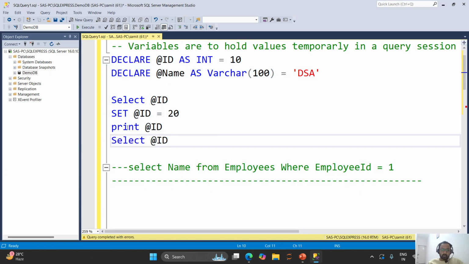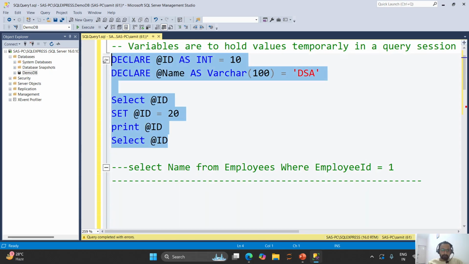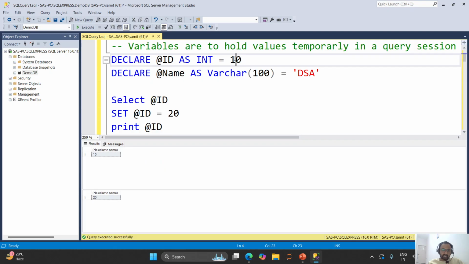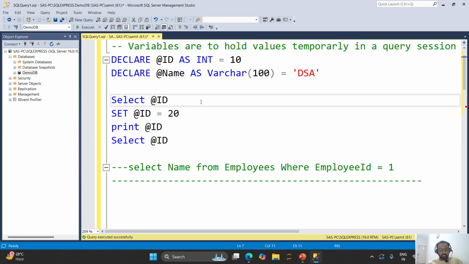Okay, so now let us run this query. We'll get two results, 10 and 20. 10 is the first one, where you initialized it as 10, then you changed it to 20. So this is how variables work.